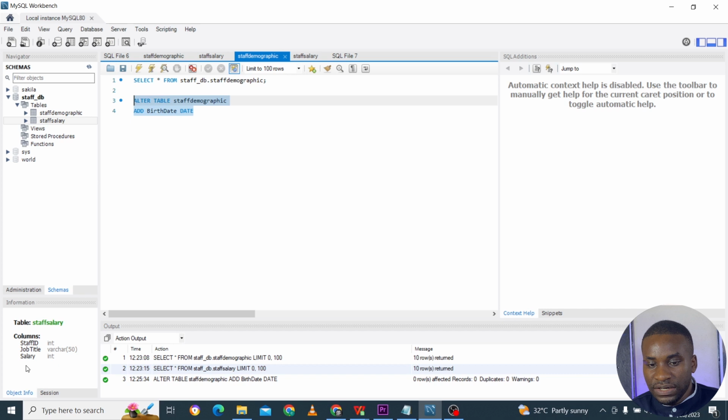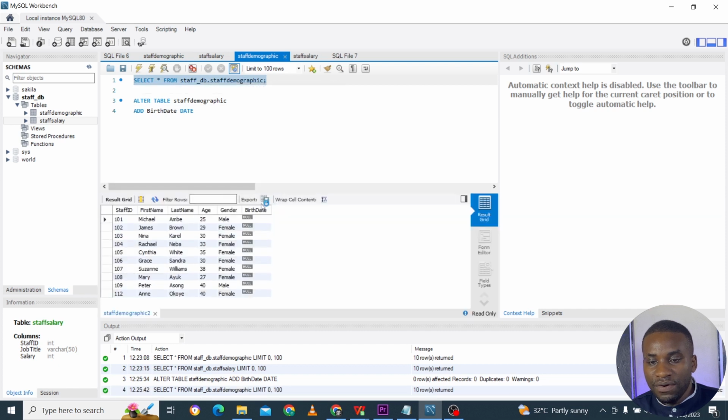Okay, we see it runs successfully. We can always check that by going to this select and running it, and we see we now have a new birth date column that has been created. Since initially in the old table we didn't have any birth dates, it comes in empty and it's waiting for you to continue here with maybe 113, and then add the new first name, last name, age, gender, birth date. So you've been able to alter the table and add a new column with this ALTER TABLE command.